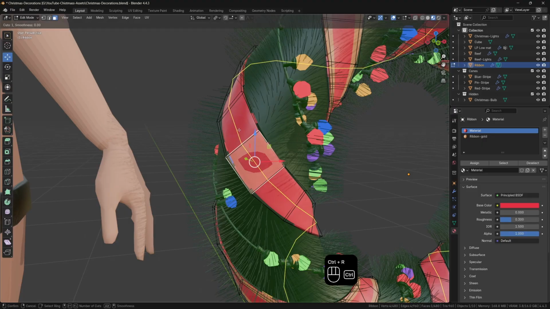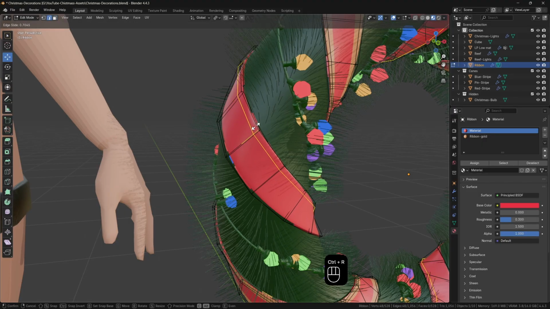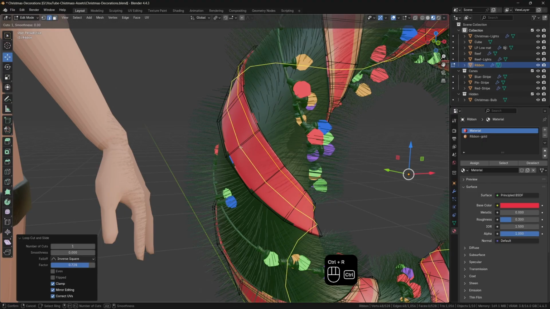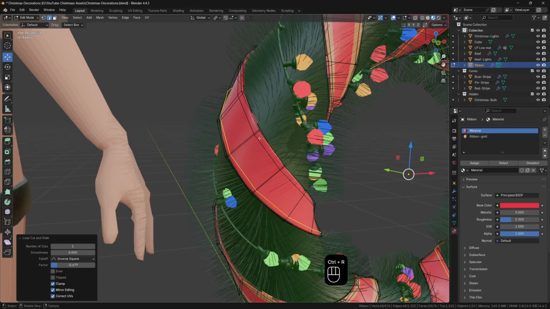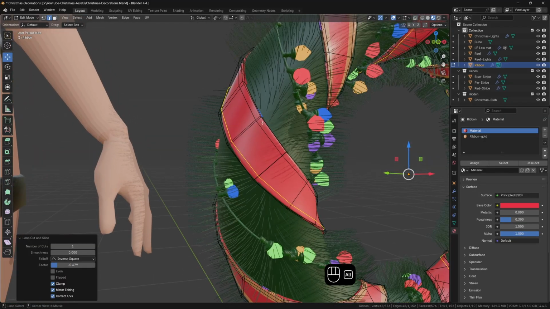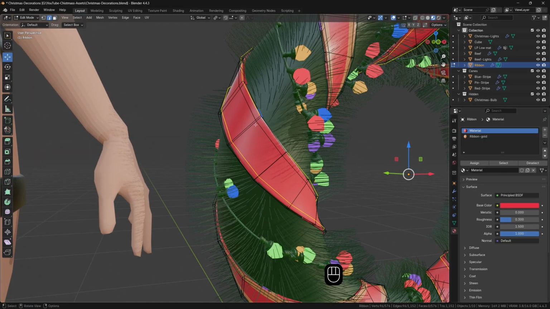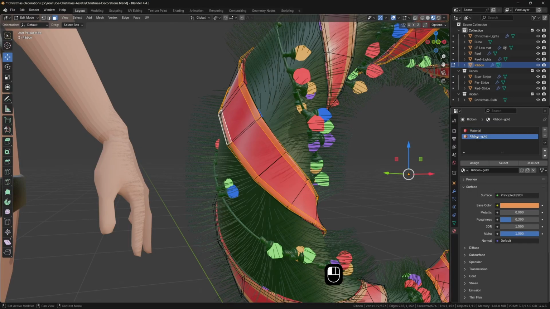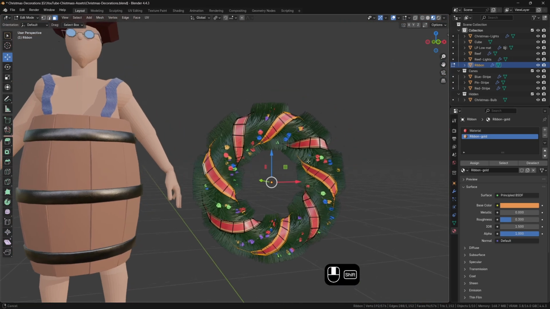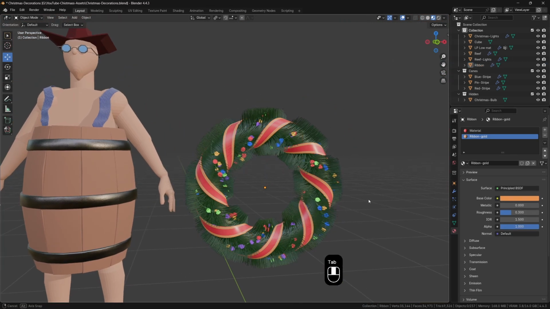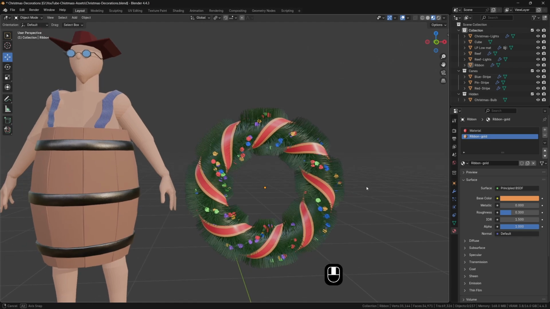I'll do a control R, bring that up some. Control R, bring that one down to the other side some. And then still in face select mode, we'll select these. Oops. We'll select those and then these. And we'll assign that ribbon there. Okay. And now we're going to go ahead and get the bow started on this thing.